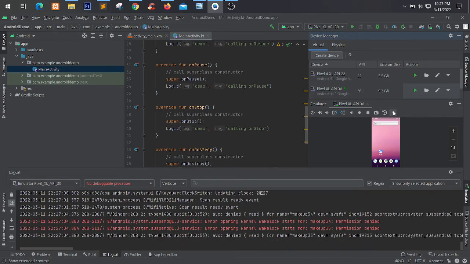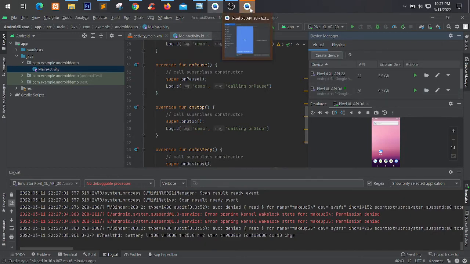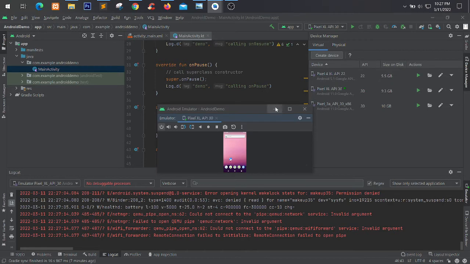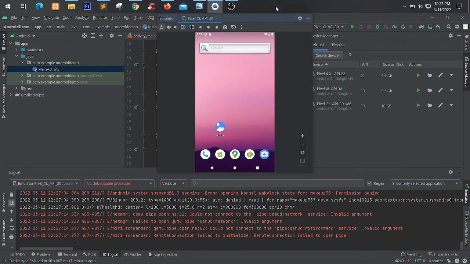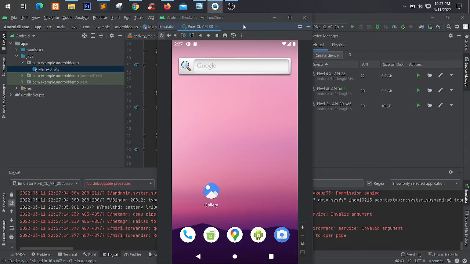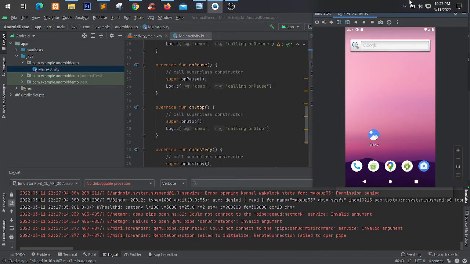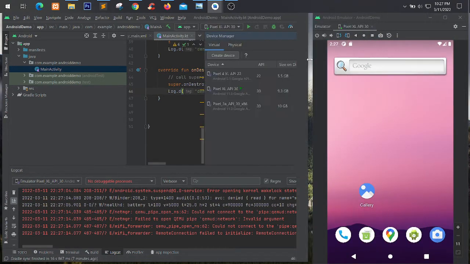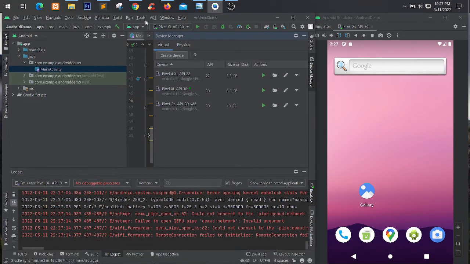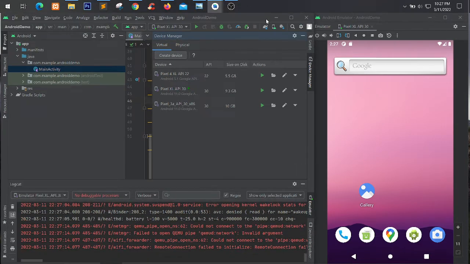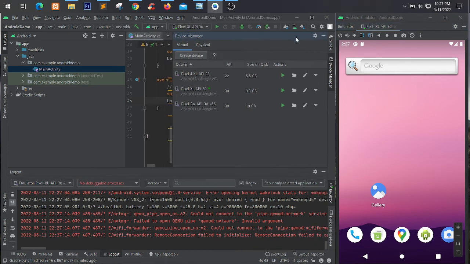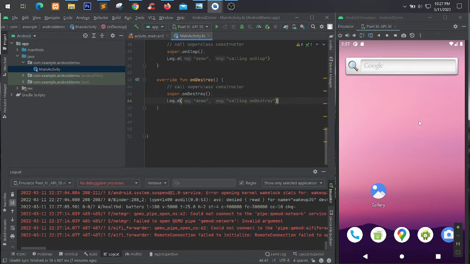So I'll make this one float. Window mode float, or window, so that it will be displayed in a new window. And let's resize our project here. Resize. Then there you have it. The emulator is now ready.